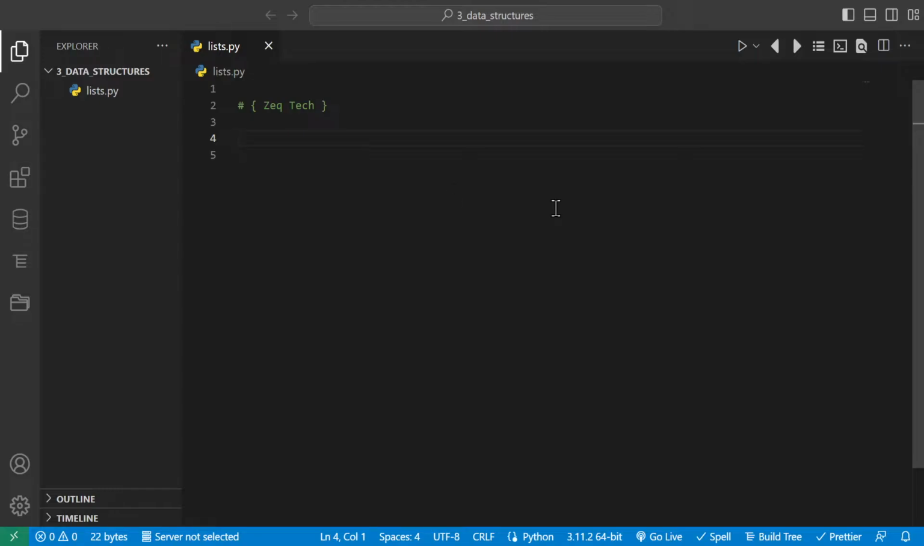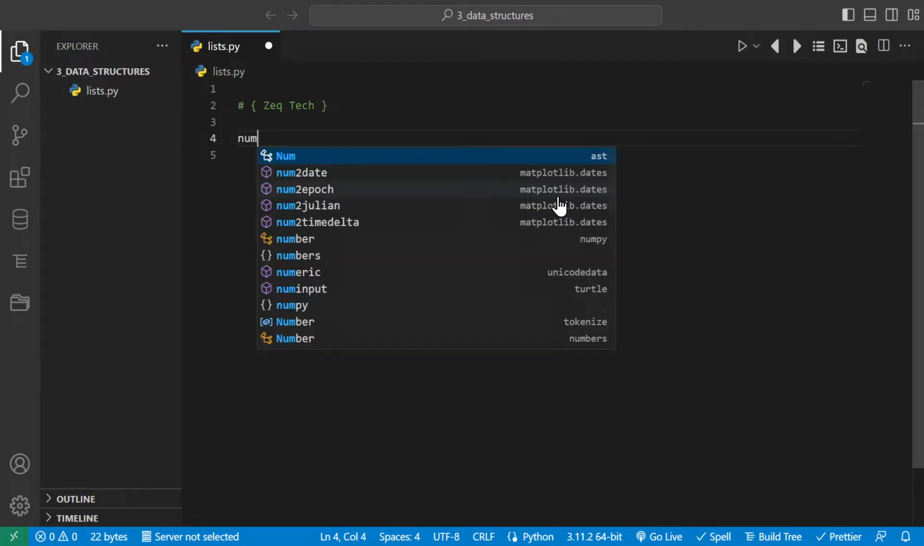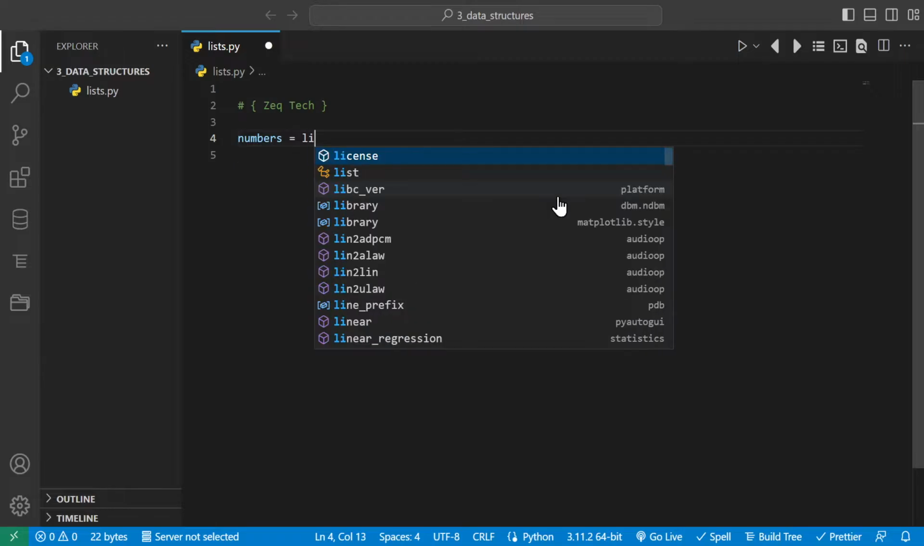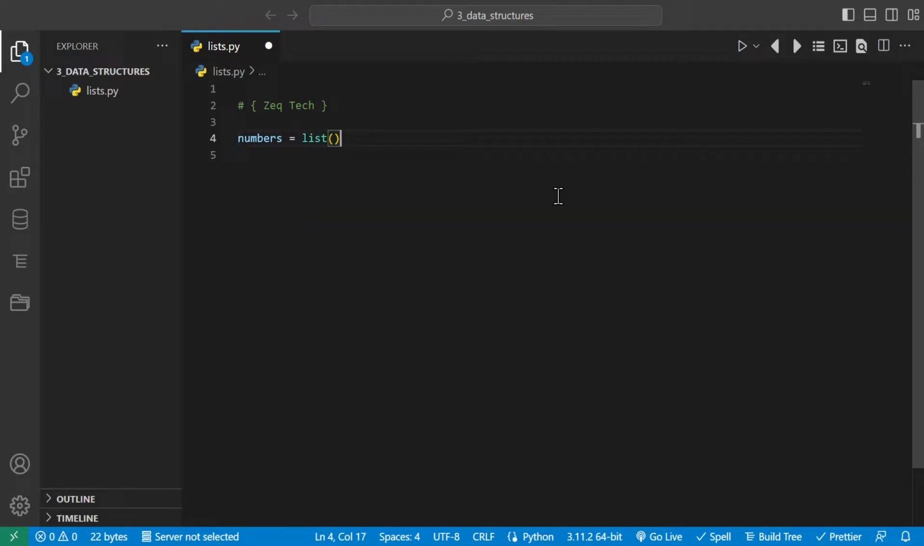So let's get started by creating a simple list in Python. We will go ahead and declare our variable name numbers here. And to create a list, use the open and close square brackets, or you can type list with open and close parentheses. This will create an empty list. But for now, we're just going to go with the open and close brackets so we can add some values in there. Each element in a list will be separated by commas.